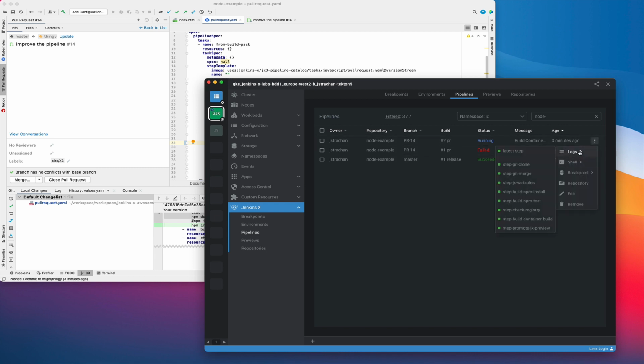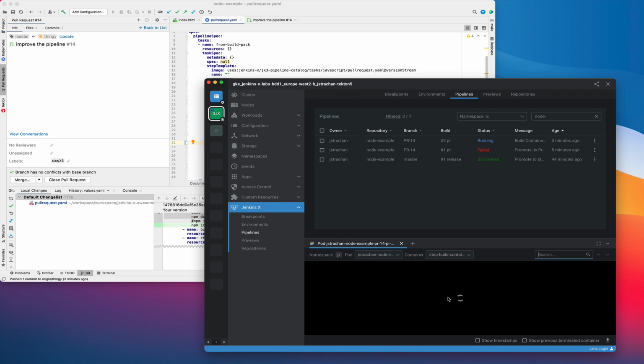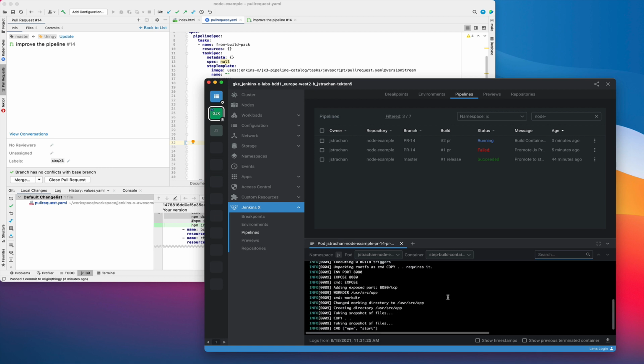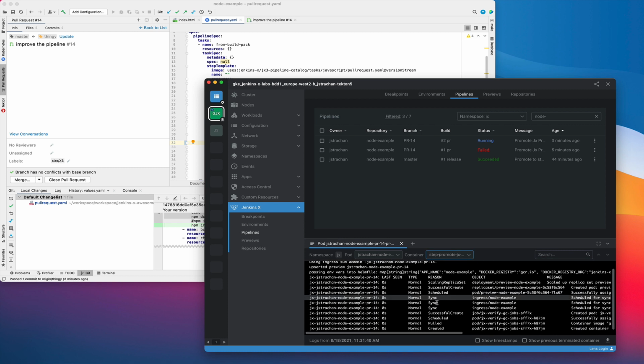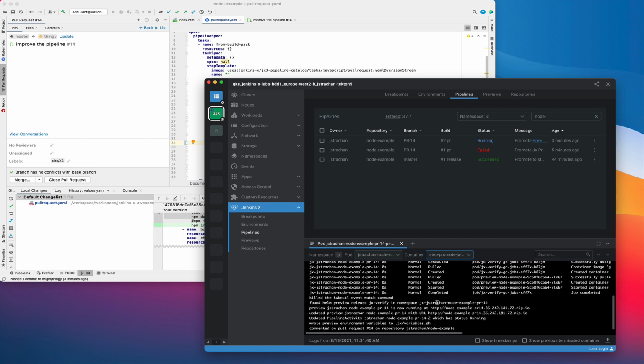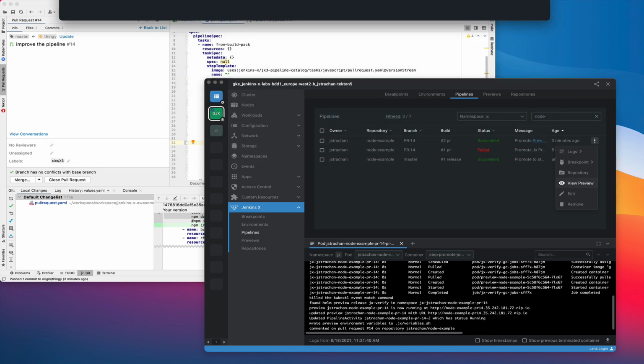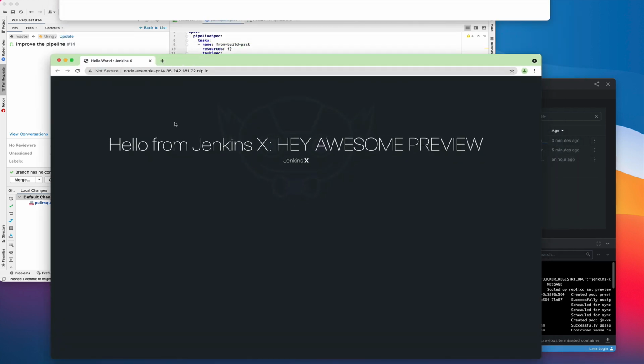So if I view the logs for the latest step, we'll see it's building the container. That's almost finished. Now it's going to do the promote. And the preview should be there really soon. There we go. So the preview is completed. So if I now view the preview, we can see here's the preview environment running. Hey, awesome preview. So we've now fixed the pipeline. The pipeline continued, and we've deployed the preview environment, and it's all working great.